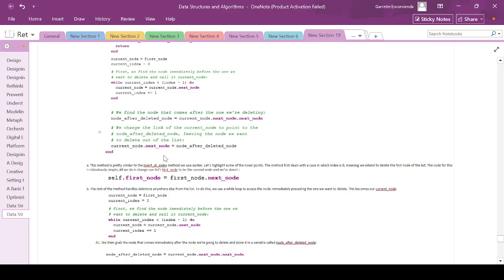So again, after the while loop, it's just setting two variables. First, we find the node that comes after the one we're deleting, and then we change the link of the current_node to point to the node_after_deleted_node.